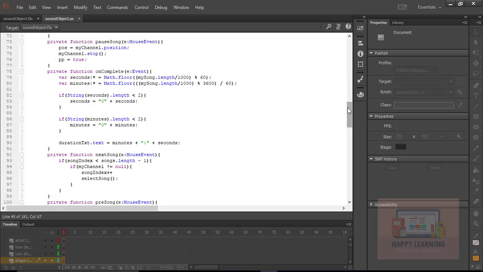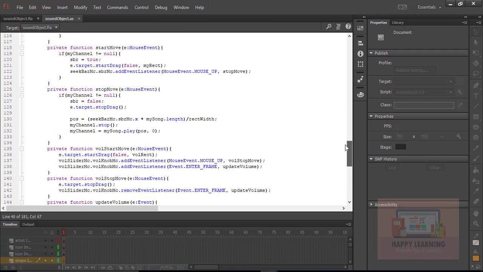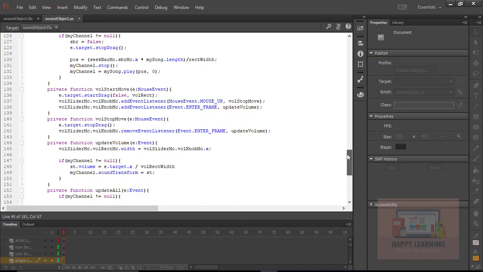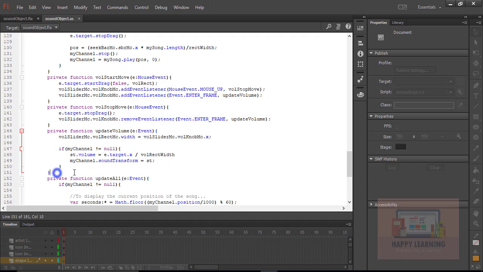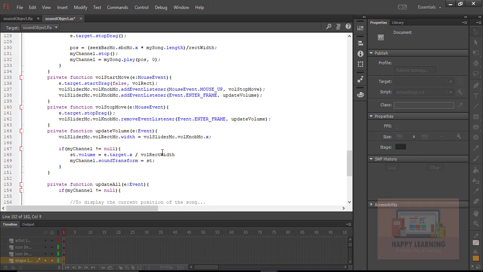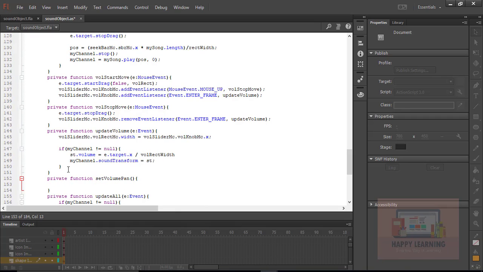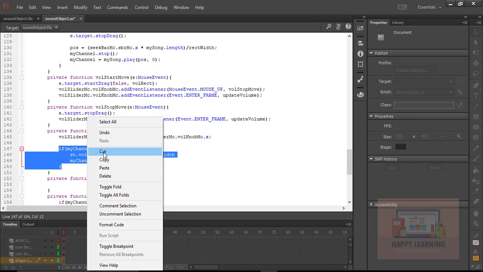So what we can do is take the code as common. Let's create our own function and then we can call that particular function wherever we require. Let us create my custom function as a private function. Let's define the function name as set volume pan, because I would like to use this function for both the properties, volume and pan. And let's copy the code which was part of the update volume, and include it in set volume pan.